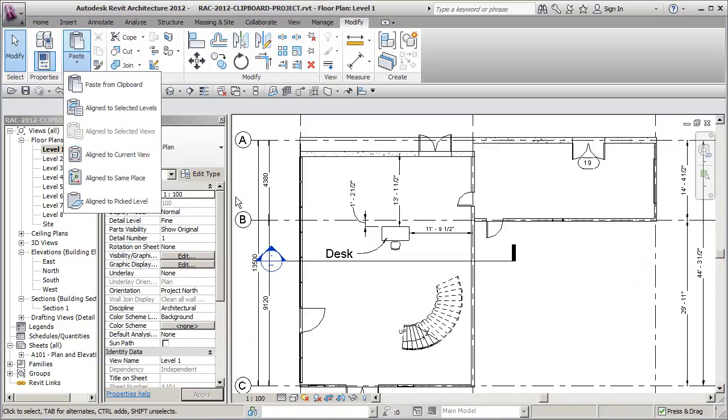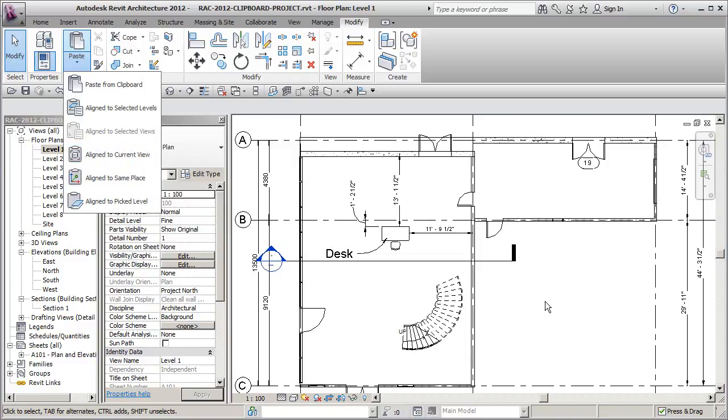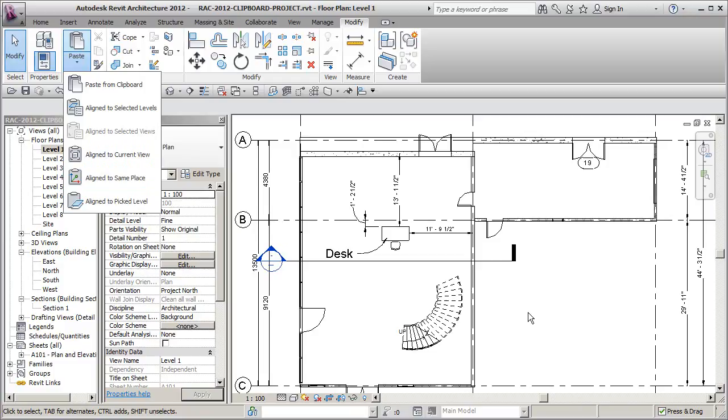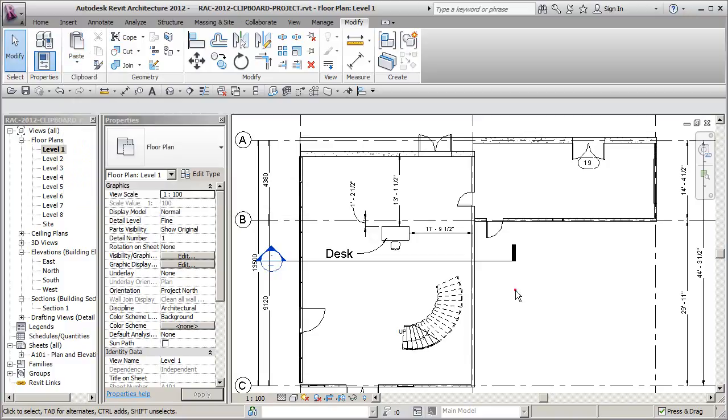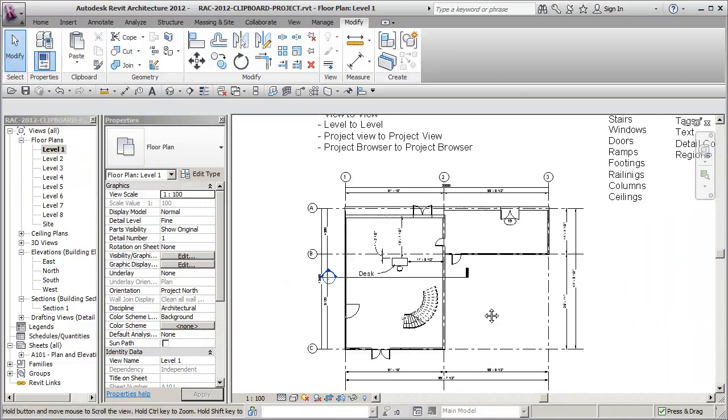So with align to current view, you switch the view between the copy and the paste, and you can group objects, and basically it puts it in exactly the same place vertically. You can also use this to go from project to project. You can completely switch projects in Revit, open up a different project, say align to current view, and as long as you're using shared coordinates and things are set up, it'll paste it right in there. So align to current view, good for copy and pasting model and annotation objects from one view to the next.